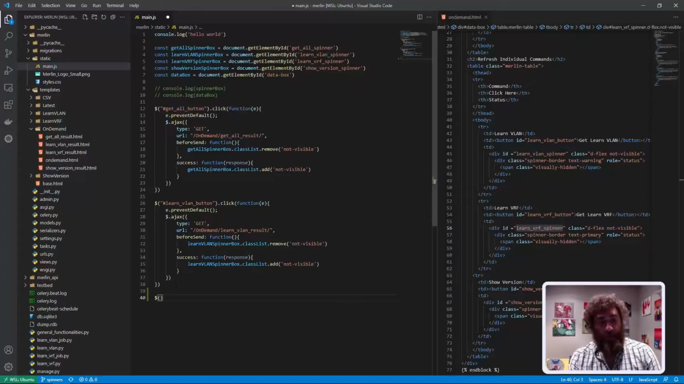And then let's write it from scratch for our third button. So the button name, the function is learn VRF button, and that's a dot click. And then we have a function e. And then right here, we have to, let me just drop that down. Where's that coming from?